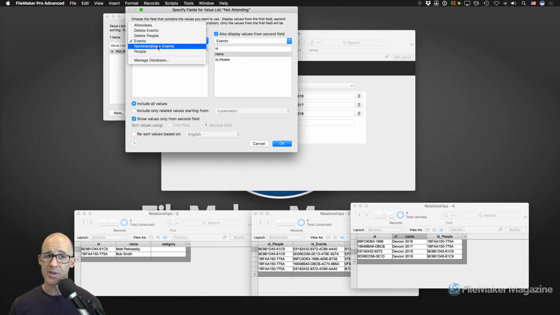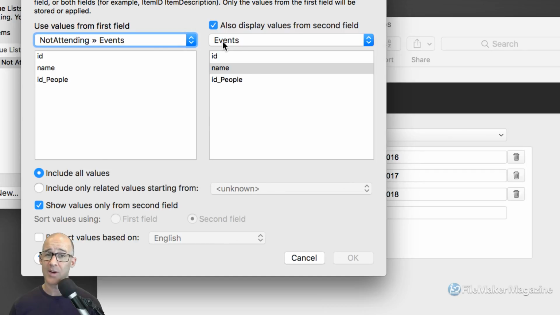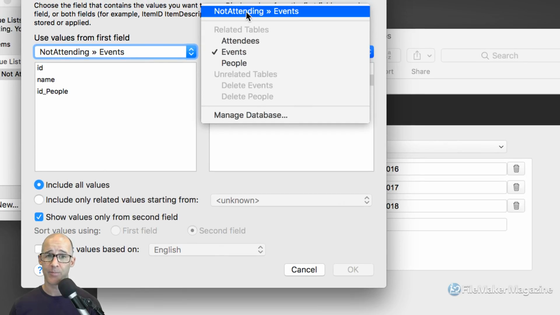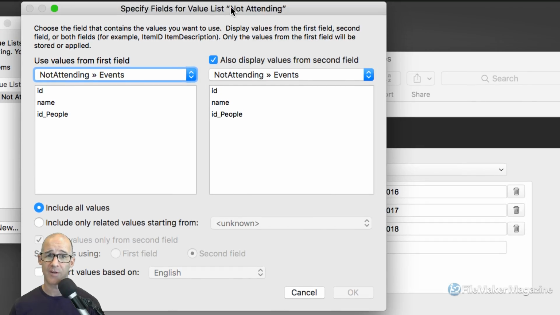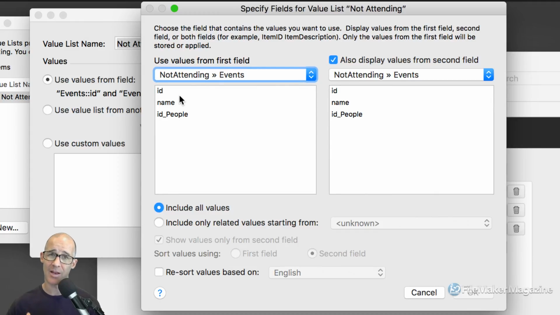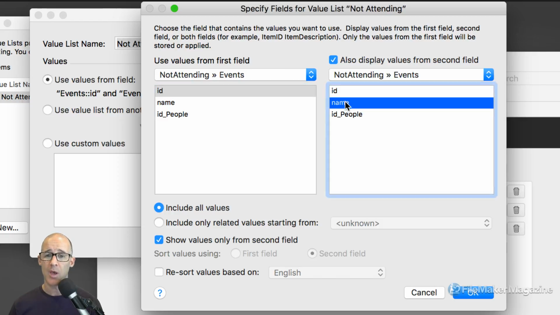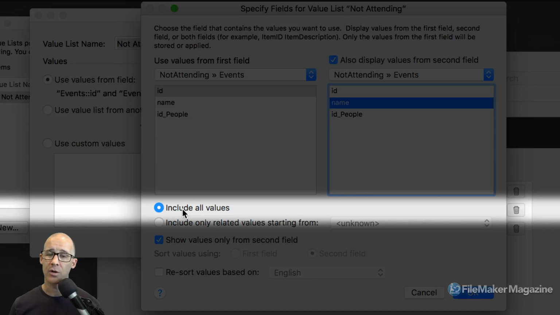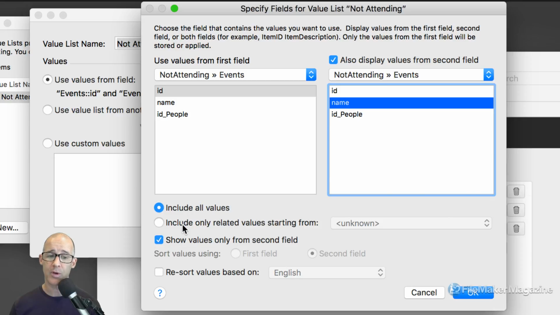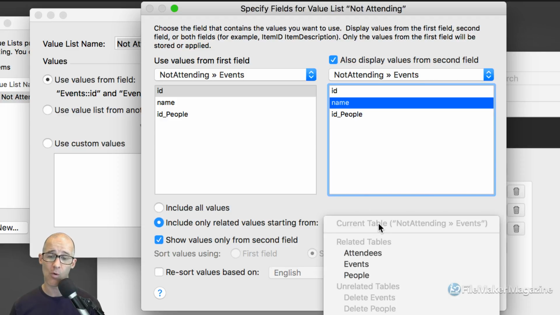We are going to switch this to not attending. We're going to need to do it for both of them, so that it's exactly what we need. We need to select the fields again. We always want to return our ID because that's what's going to go into our join table. The display value is from the name. And rather than including all values, we're now going to include only related values, and we're going to choose our point of origin. So the question comes down to now, point of origin.